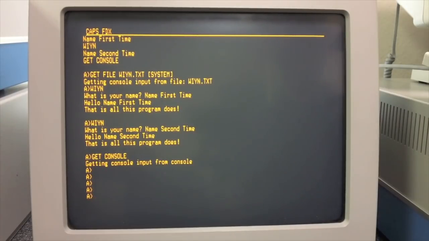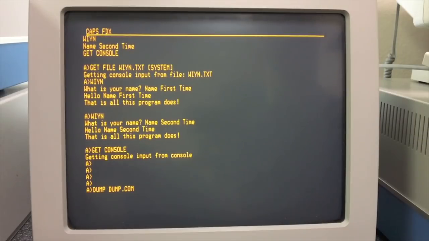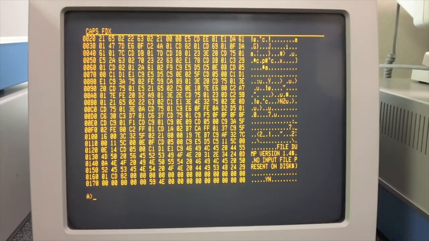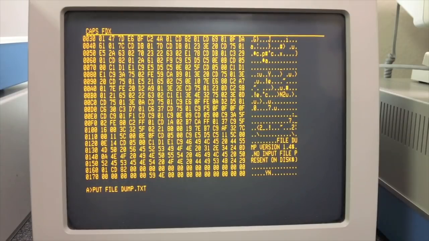All right, put does the exact opposite. It tells where you want output to go. So let's say we wanted to dump a hex dump of a file. Let's just dump ourselves. This gives us a nice hex dump with hex and ASCII. Let's say we wanted that to go to a file. So you would say put file, let's put it to dump.txt.